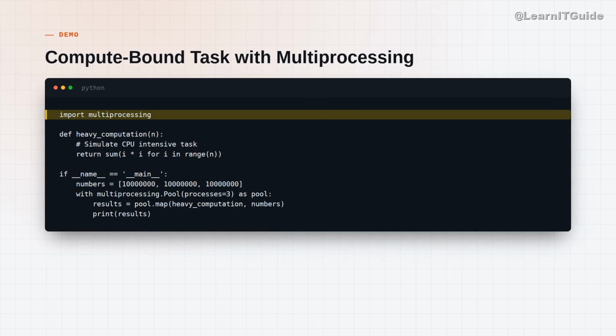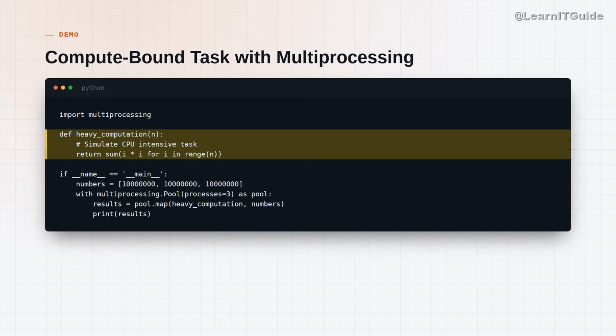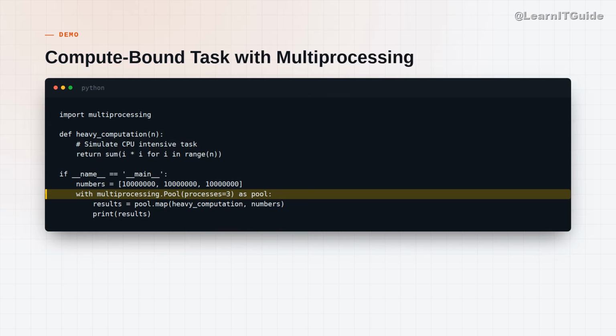Now let us switch to multiprocessing for a CPU-heavy task. We are calculating the sum of squares for 10 million numbers. If we ran this in a single thread, the interpreter would be locked the entire time. By using the multiprocessing pool, we spawn 3 separate processes. Each process gets its own CPU core. This allows the OS to schedule these tasks truly in parallel across your hardware.